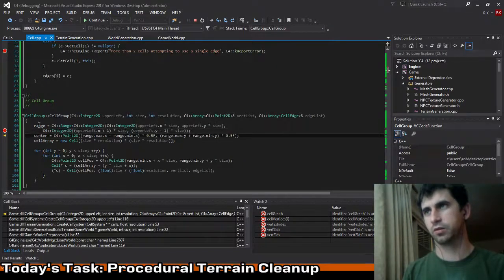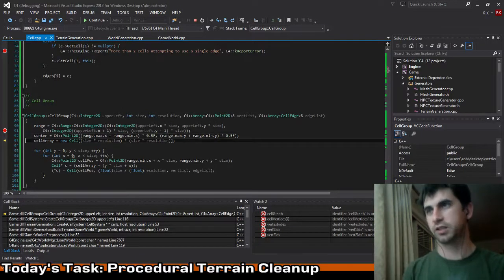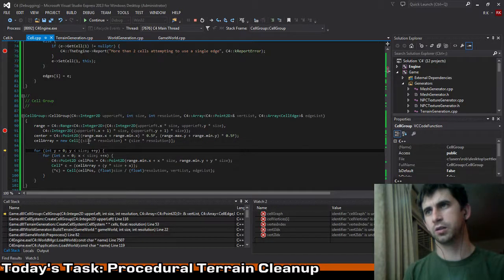So here's our range from -1, -1 to 0, 0. Okay, those look like good values. Center should be -0.5 and -0.5. Good. The cell array is going to be size times resolution. It's going to be 1 by 1, which means 1 cell.